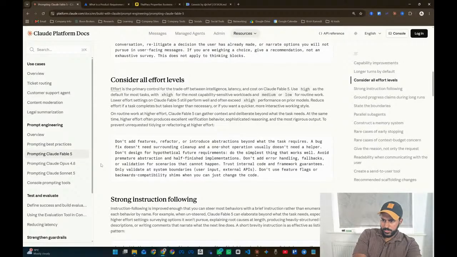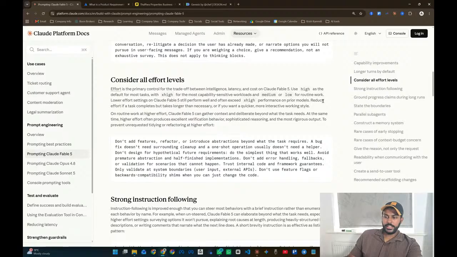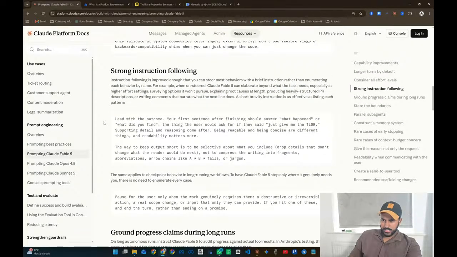This one is about considering all the effort levels. In terms of effort, it looks like the Claude High effort level, which is what you can see here, works better than Opus 4.8's extra high level. So it's maybe one or a couple of steps higher. Make sense? Strong instruction following.